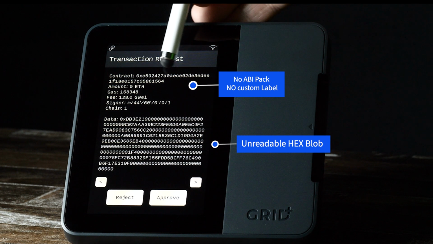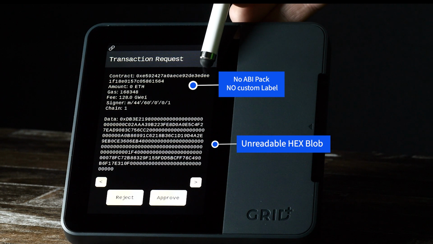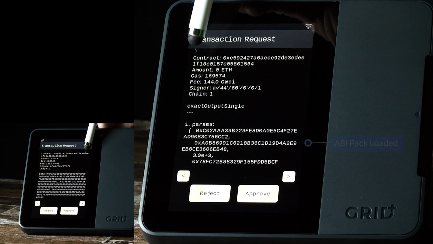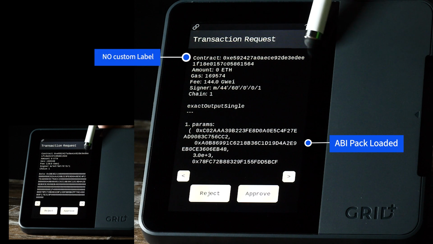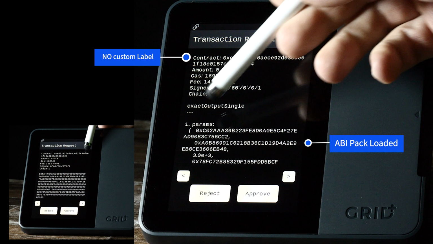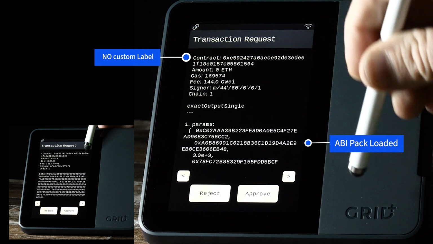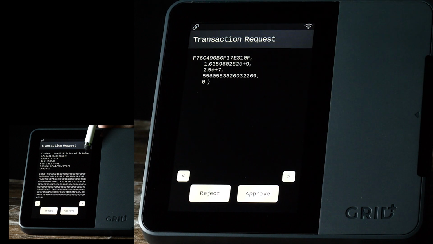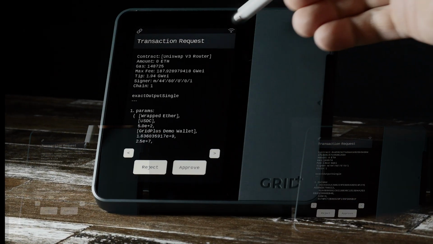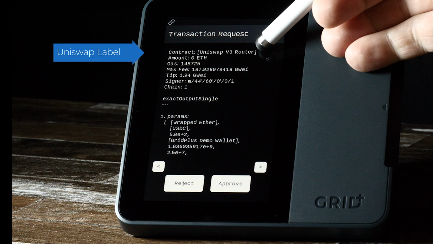The first, without custom address labels or ABI packs installed. In our second view, we have the Uniswap ABI pack installed, but still no custom address label. And finally, in our third view, we have the ABI pack installed along with custom address labels.